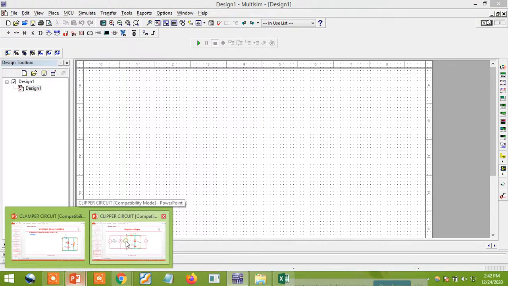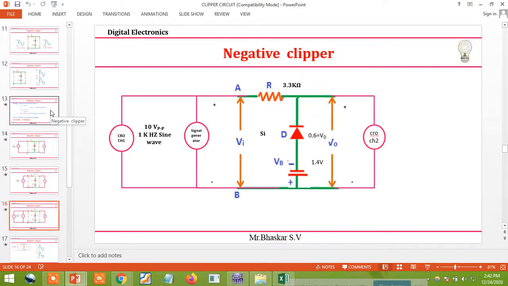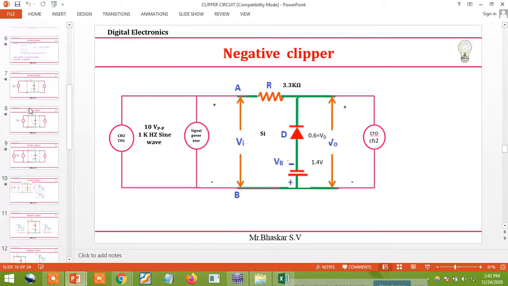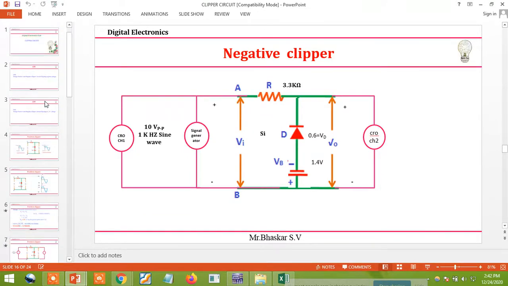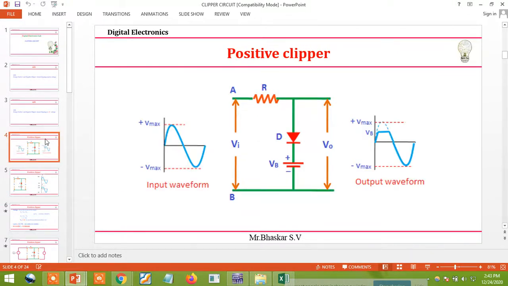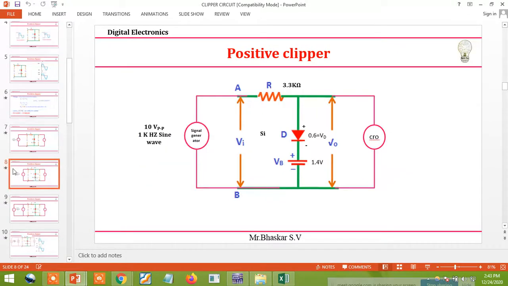So I'll take the clipper circuits. So, clipper circuits, one minute. This is my circuit. So I have a 3.3 kilo ohm resistor, a diode, and a biasing voltage. I want these three components first. First I'll get the diode. How to get the diode?